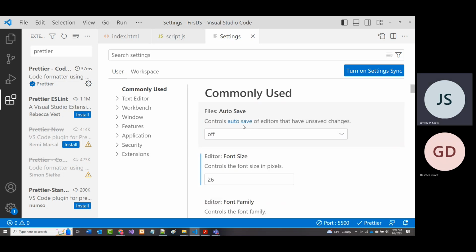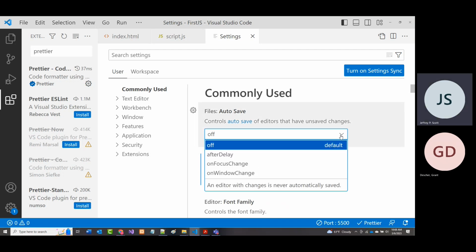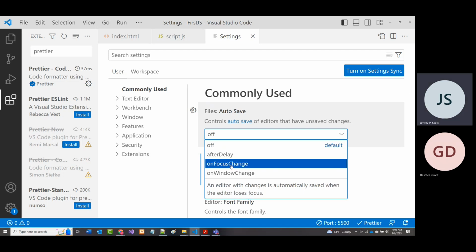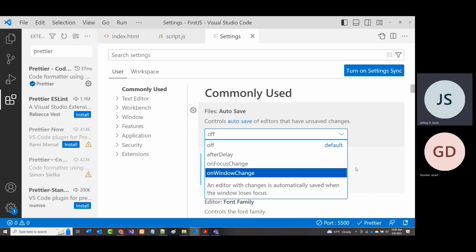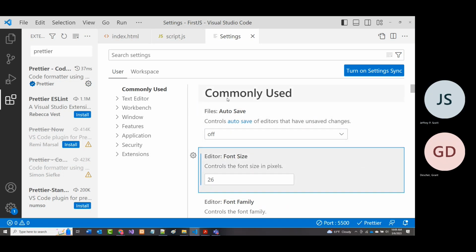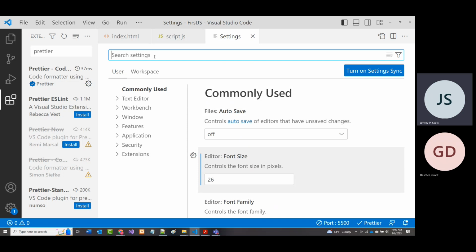All right. So there's a bunch of stuff that you can do here. Notice there's an autosave. I can put an on focus change, which means as soon as I leave what I'm working on, boom, it'll automatically save for me. All right. So there's different things that you can set up. And there was one I was trying to remember what this one was.